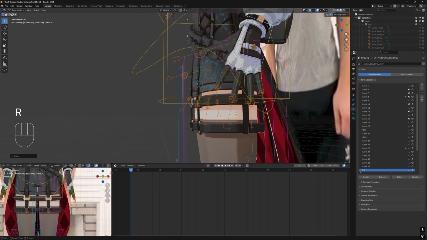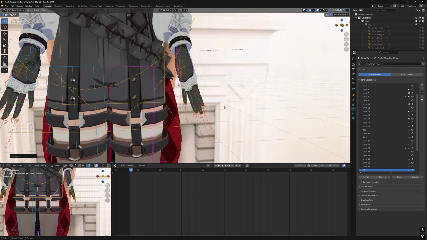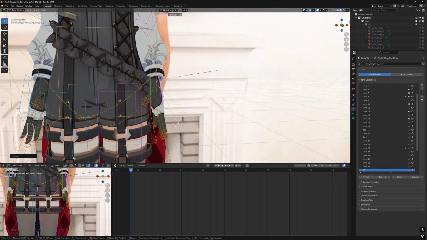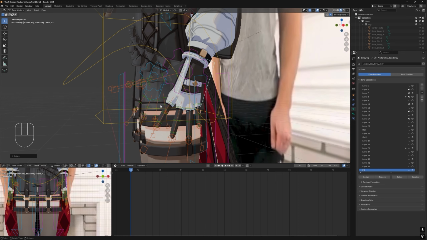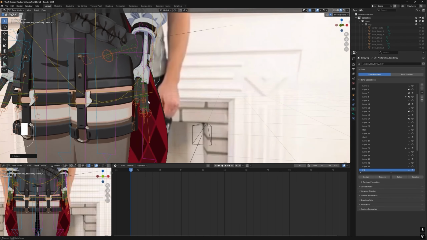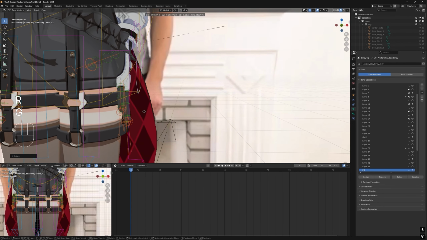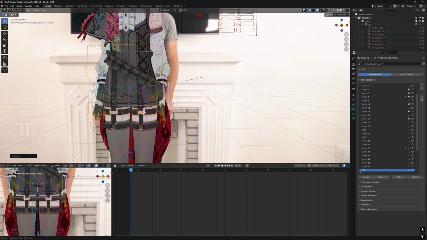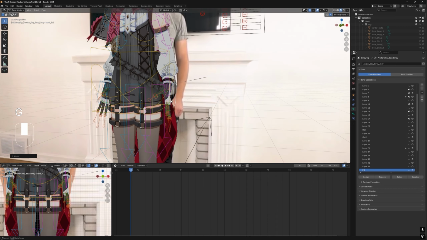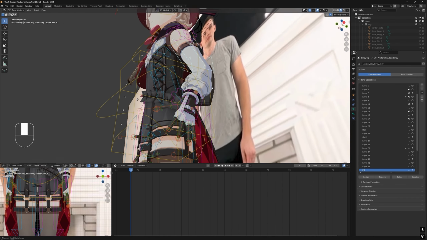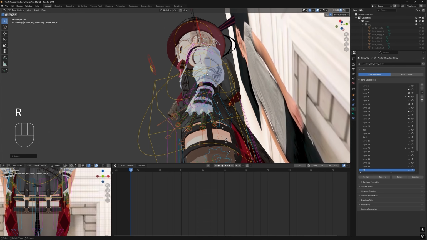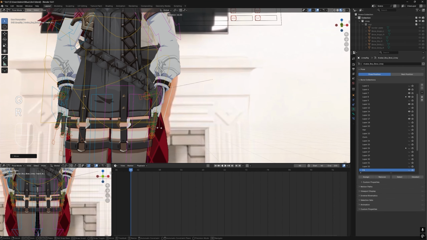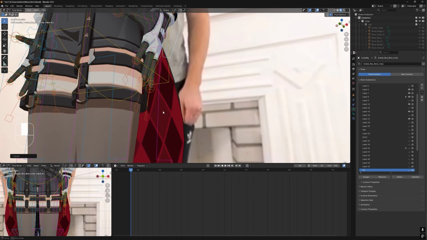Now you can start to move your character's part to align it with the reference. You can see now his hand is right here, so rotate the elbow. You can start to position your hand as the reference.